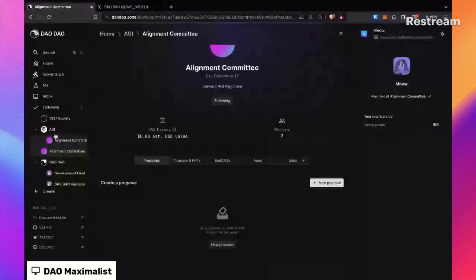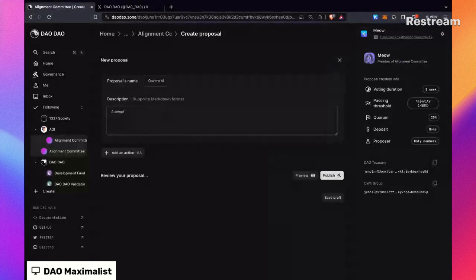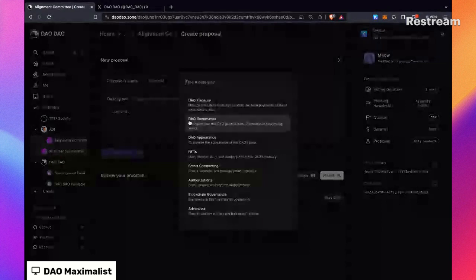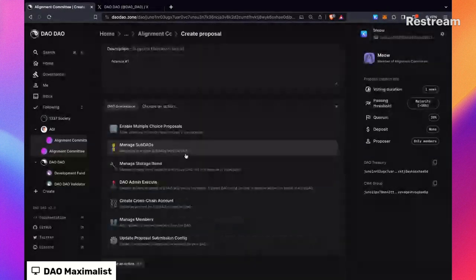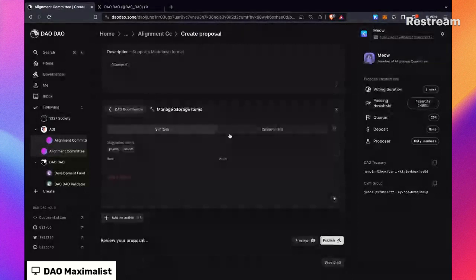I want to show off a very unique feature of DAO DAO, which can actually be used to govern an AI. It can be a really quick attempt, but we might be able to build this out in the next weeks into a DAO game or something. But I'm going to show you how this works. DAO DAO actually has this really unique feature called storage items. So every DAO actually ships with its own key value store.